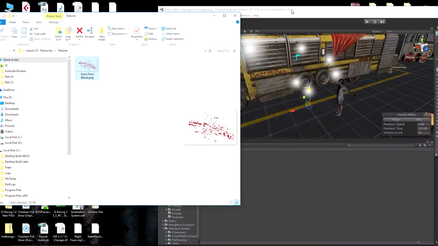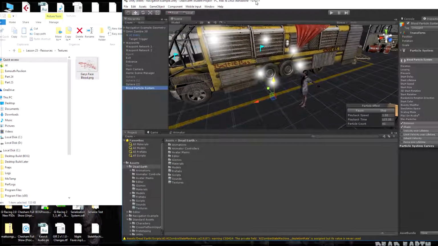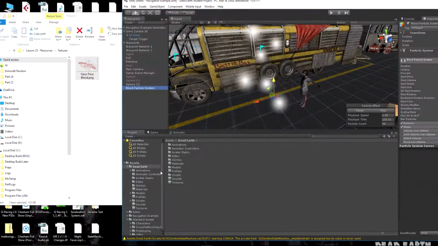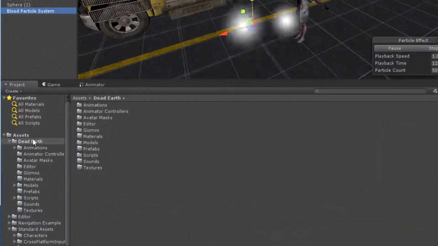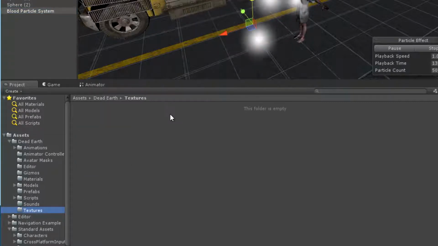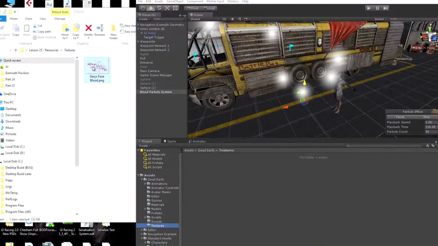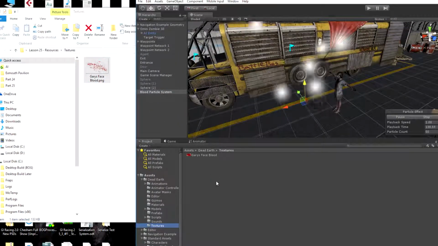So we need to bring this texture into our Unity project, and I think we're going to drag and drop it into that folder that we created many lessons ago, underneath our Dead Earth folder, called Textures. It's currently empty, so it's just been waiting for this very moment to become useful. So I'm going to drag that texture into my Textures folder.